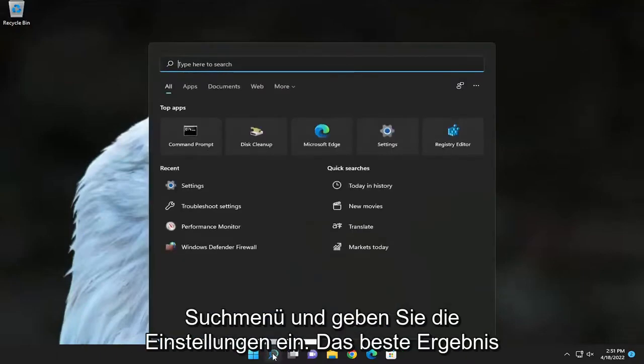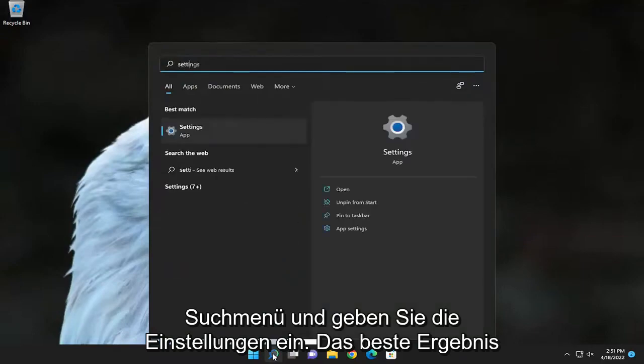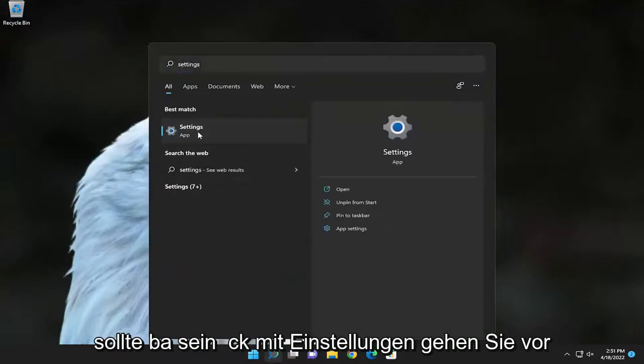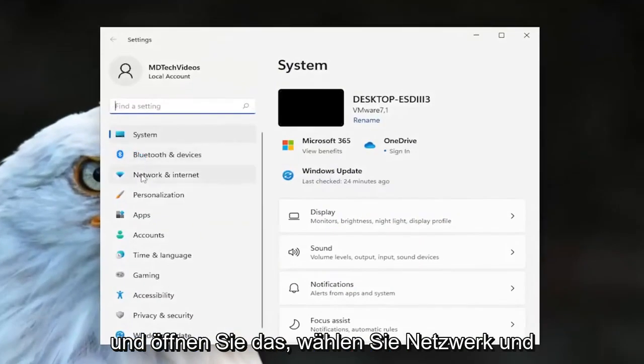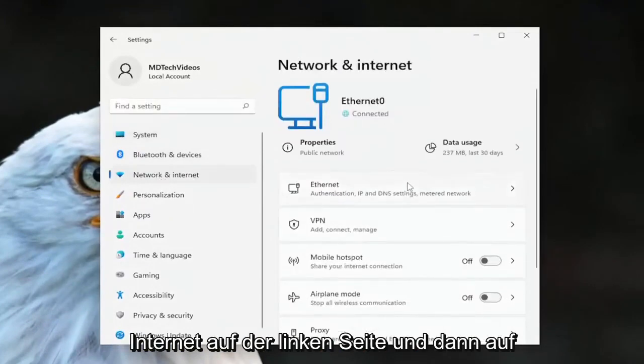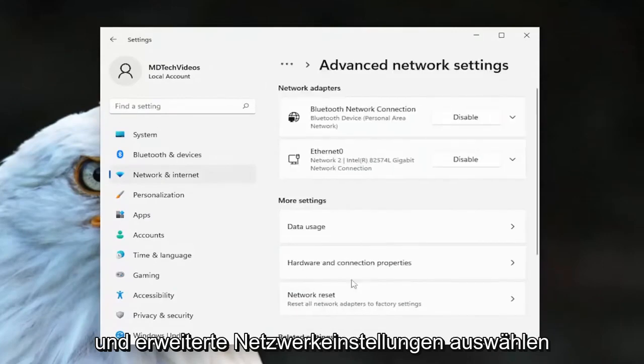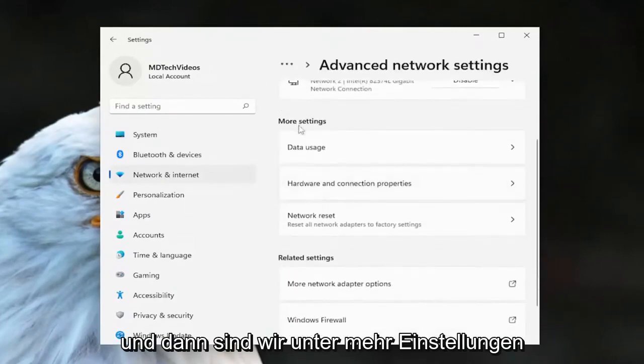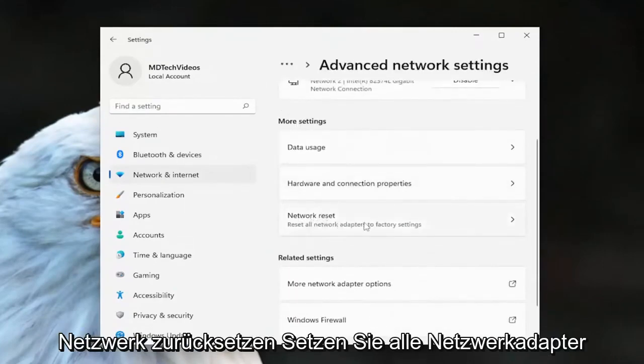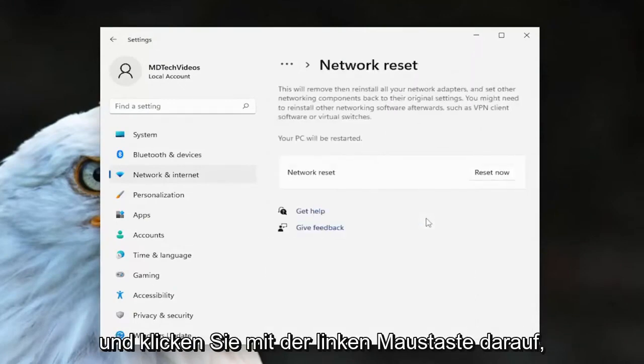So open up the search menu and type in settings. Best result should come back with Settings. Go ahead and open that up. Select Network and Internet on the left side, and then on the right side you want to scroll down and select Advanced network settings. And then underneath More settings, Network reset, reset all network adapters to factory settings. Go ahead and left click on that.